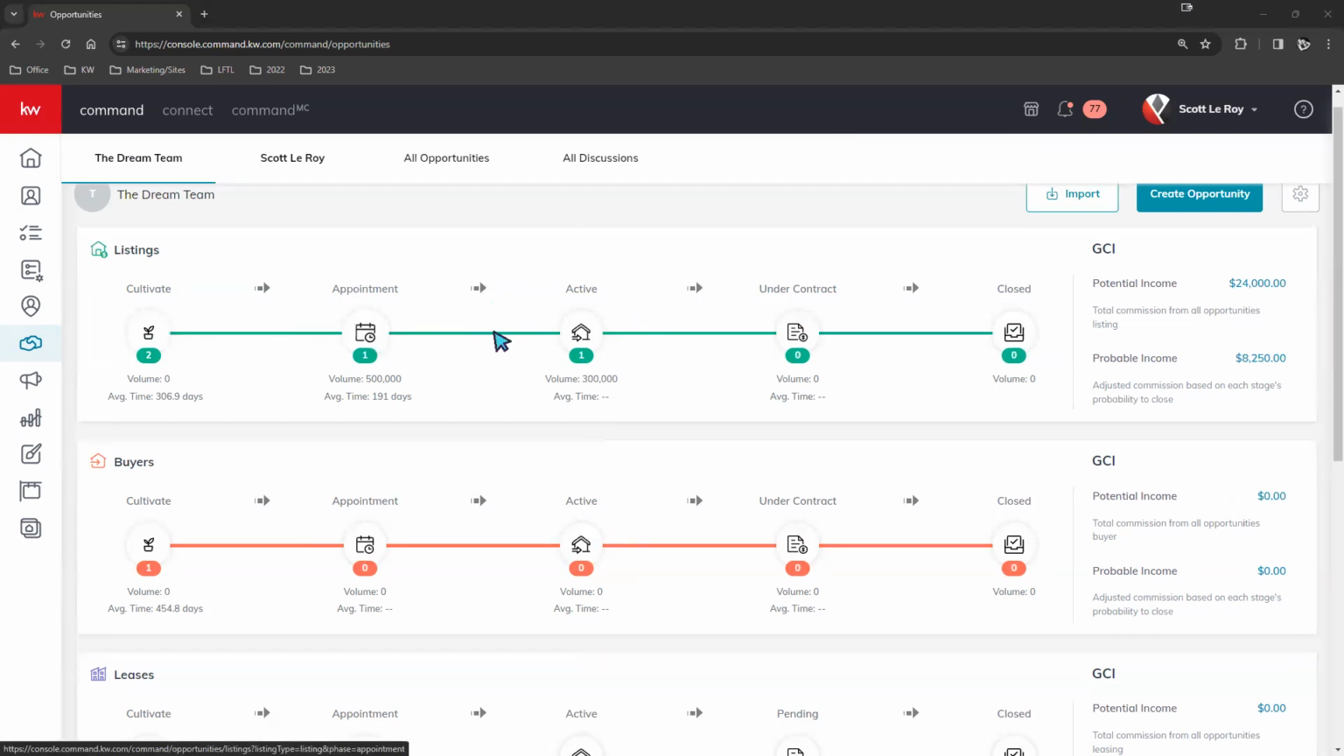Now, each one of these is clickable. Each object, or what we call a phase here, we're able to jump into, and then there's a number of different stages that we can come across in order to move that opportunity down into the appointment, active, under contract, and closed. Right below that, we'll have these colored circles, and these represent how many opportunities are in each section.